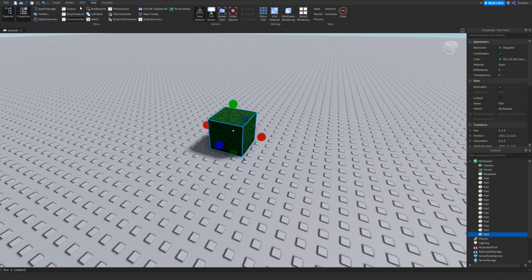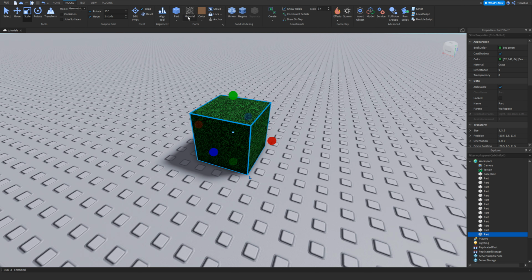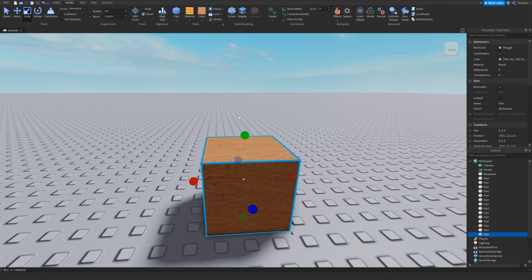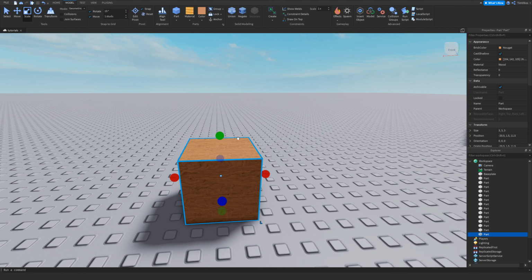Okay, so we have a 3x3 part, right? Hold on, let me make it wood so that it looks nicer. All right, there we go. So we have this wood piece of 3x3x3. So what are the properties?